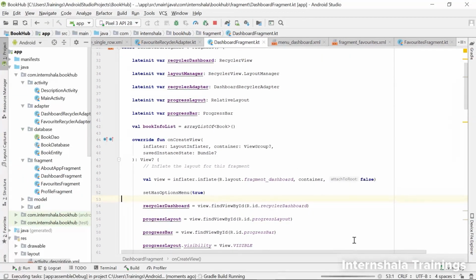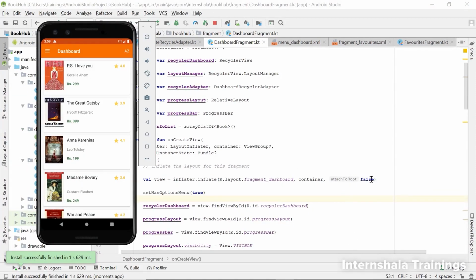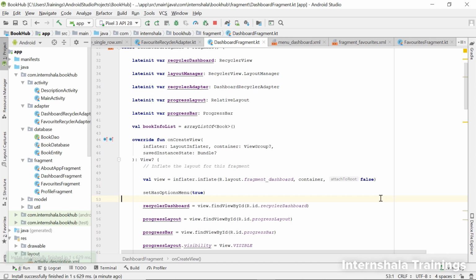Let's run the app again. Yes, we get the option now. If you click here, you will see that right now the menu item is not working. We will need to add the functionality for this. We'll do that in the next video, so stay tuned.